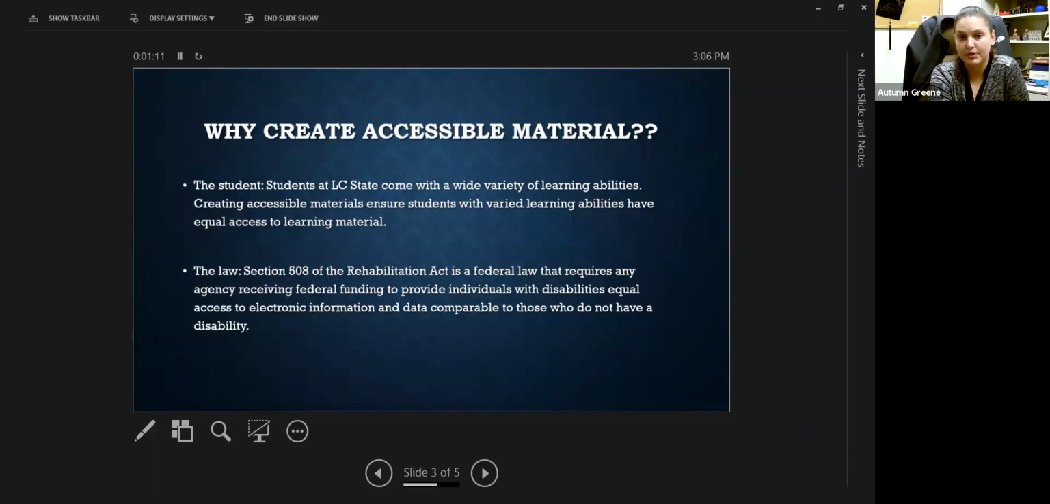Why do we want to create accessible material? There's really two big reasons. Number one is the student, and I know that's why we're here. Students at LC come with a wide variety of learning abilities. Creating accessible materials ensures students with those learning abilities have equal access to our learning material. And then of course, it is the law. We are legally required by Section 508 of the Rehabilitation Act and the American Disability Act. As an entity receiving federal funding, we are required to provide equal access across the board to those individuals with disabilities.